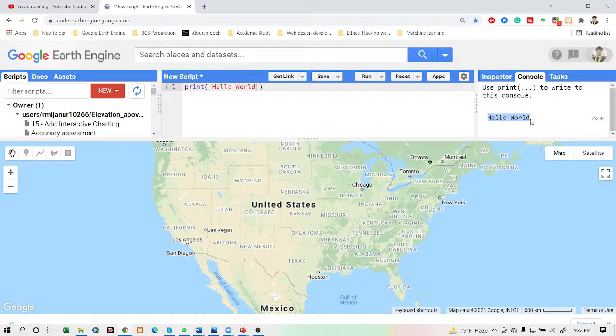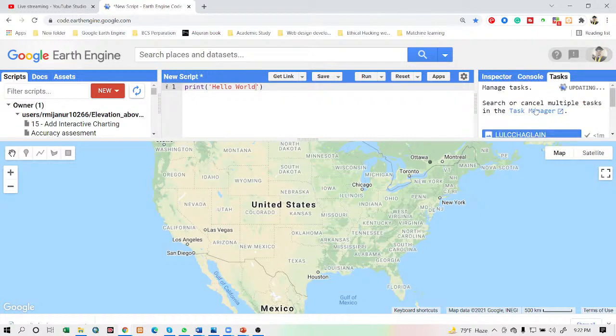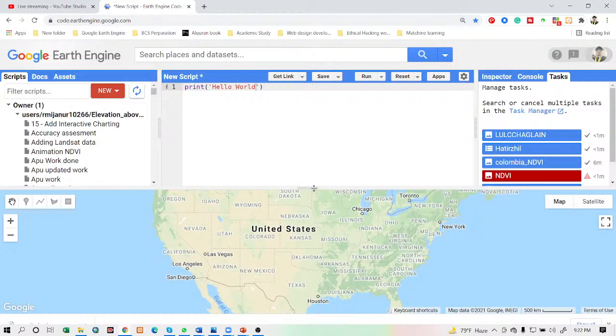And the tasks tab. The tasks tab is for managing your long running tasks, okay. Suppose you want to upload, export or import any shapefile or any raster file, then this tasks tab will be automatically running, okay. We will do all of these things one by one.